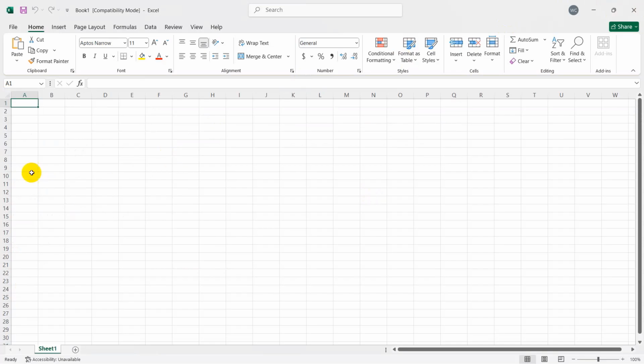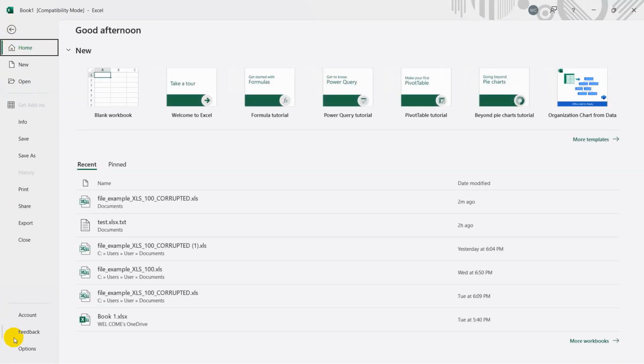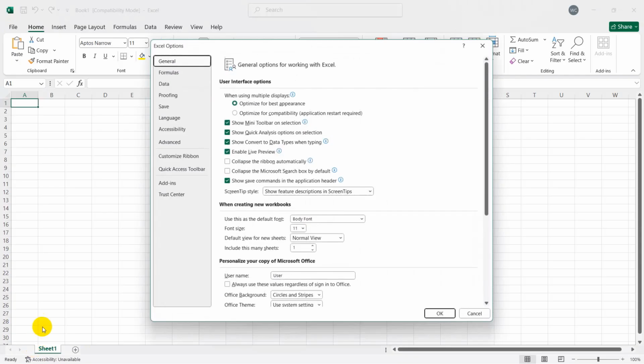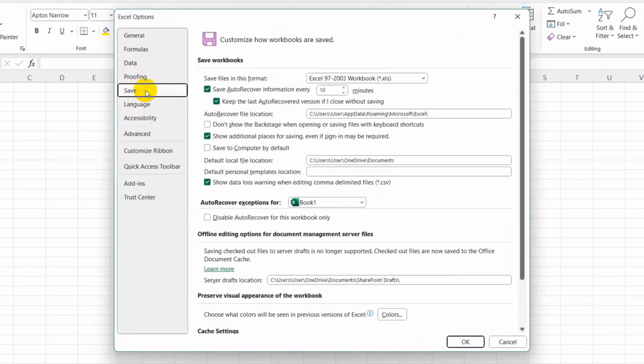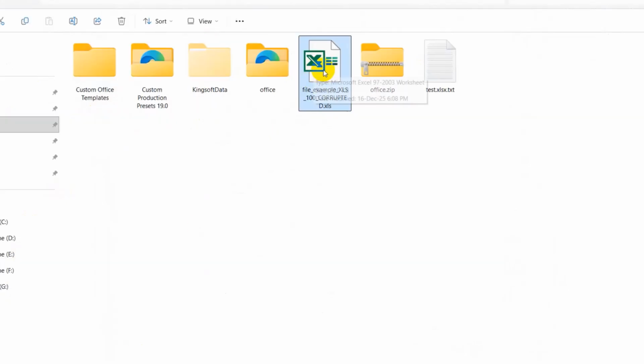First of all, let me just close this, and here you can see I have a blank Excel. Right now I'm going to click on file, then go down, and here you can see options. So you need to click on options. Then here you will see this save option. Click on save. Then here you can see save workbooks, and here you can see save files in this format. So you need to choose the format for your corrupted Excel file. So here you can see I have the Excel file over here.